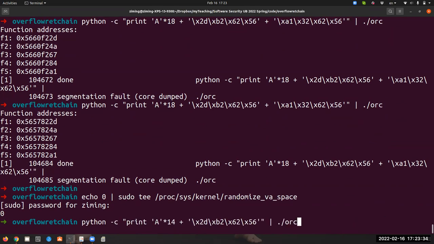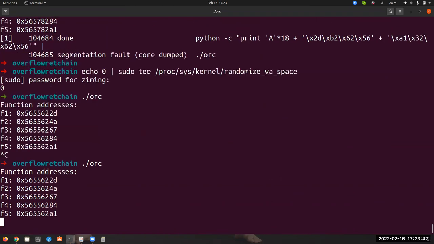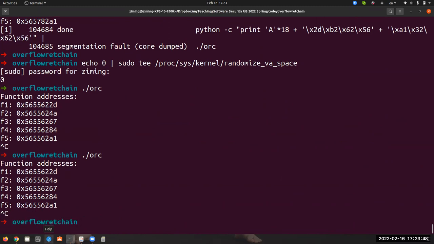Okay, let's run it again. After we disable ASLR, every time we run this program, the address should not change. And see, now we have the same address when we run it twice. The purpose of ASLR is security. Every time it changes the address, it is harder for the attacker to attack this.